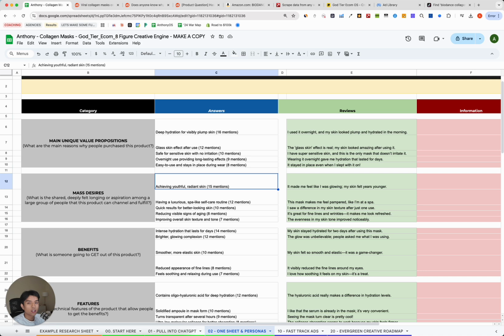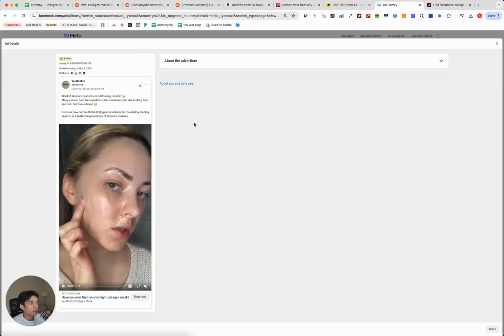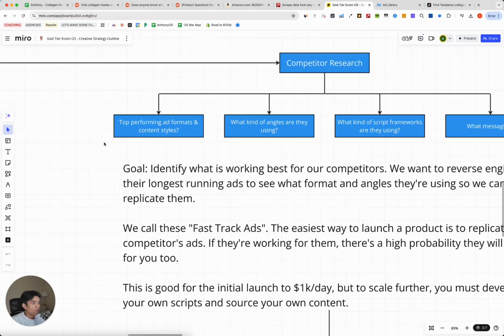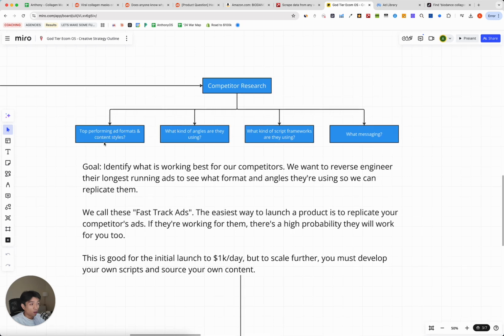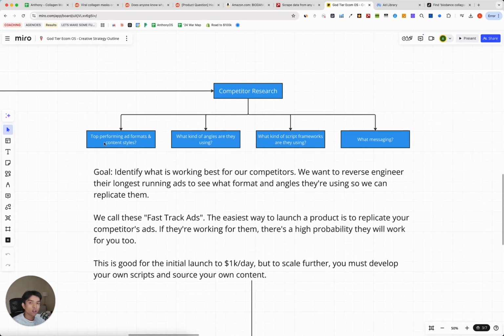So you can see the process here. We're not trying to copy and rip our competitors' ads one-to-one. We're really focused more on the formats, the content styles, what angles they're using, and what script frameworks. So what is the skeleton of what they're doing? And then how can we replace the content side with more effective content because we've actually done the research.